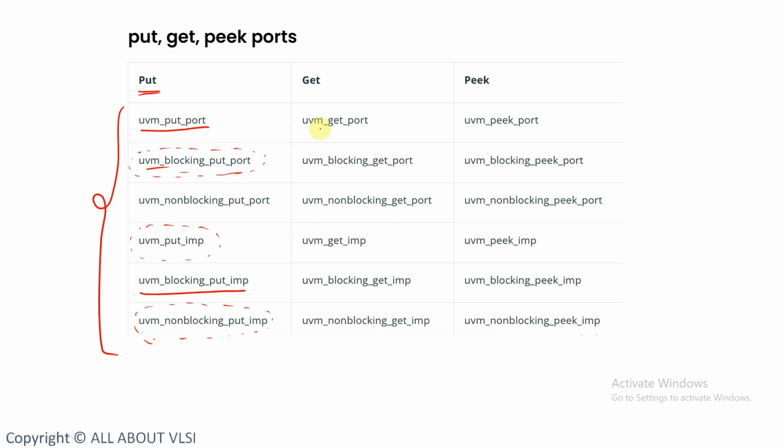Now in the get category, we have uvm_get_port and uvm_blocking_get_port, which we have also discussed in our previous sessions. And we have uvm_nonblocking_get_port, uvm_get_imp, uvm_blocking_get_imp, which we have discussed, and uvm_nonblocking_get_imp. In the case of peek, which we are going to discuss in this session, we have uvm_peek_port, uvm_blocking_peek_port, and uvm_nonblocking_peek_port, uvm_peek_imp, uvm_blocking_peek_imp, and uvm_nonblocking_peek_imp. So these are the kinds of ports which we have in our TLM. These are all the built-in ports which are available.